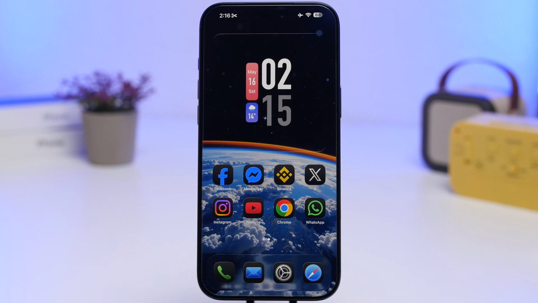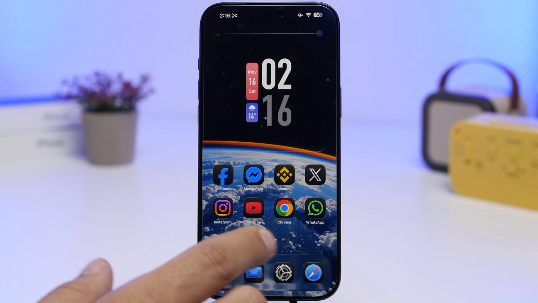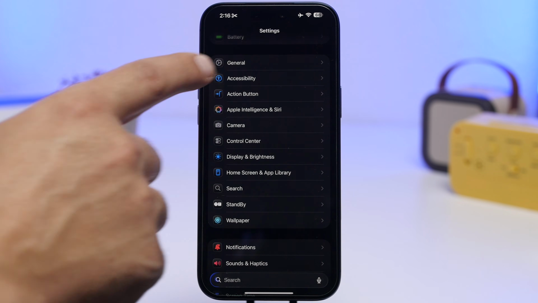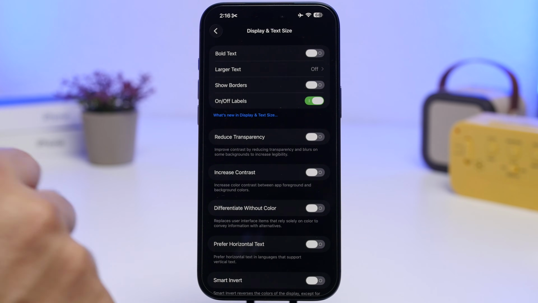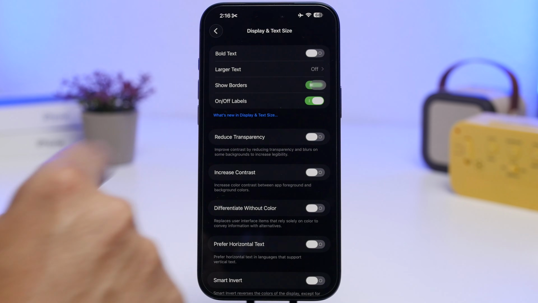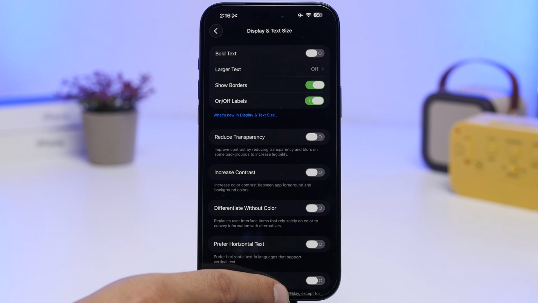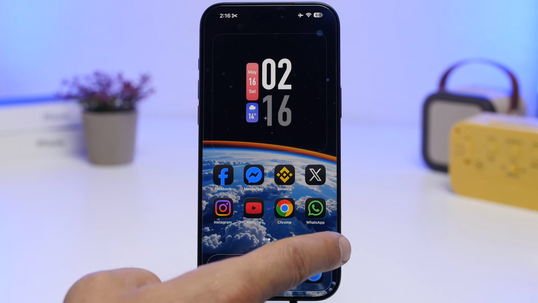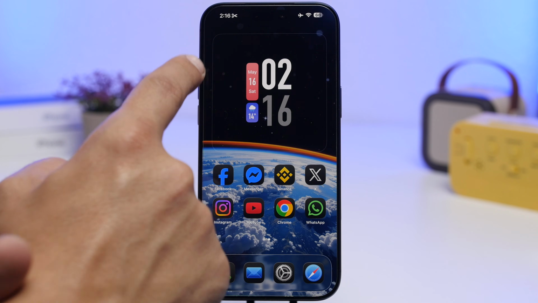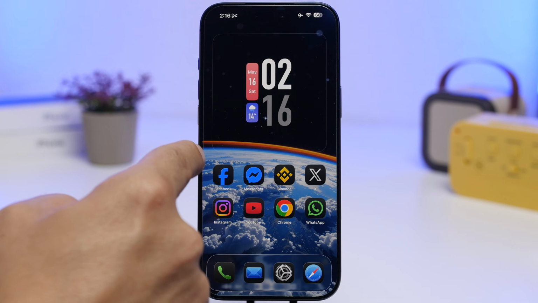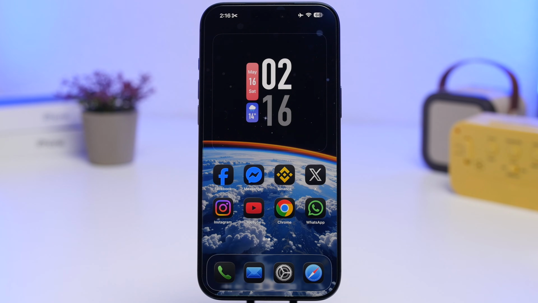Another thing I would do on the home screen, especially if you're using transparent icons, is use the outline, which in my opinion looks really cool. Head to your settings, go under accessibility, then display and text size, and what you can do here is enable show borders. Enable show borders right here, and you will get this border around the dock, which makes it look really cool. You also get the thin line around the place of the widget, which also looks cool.